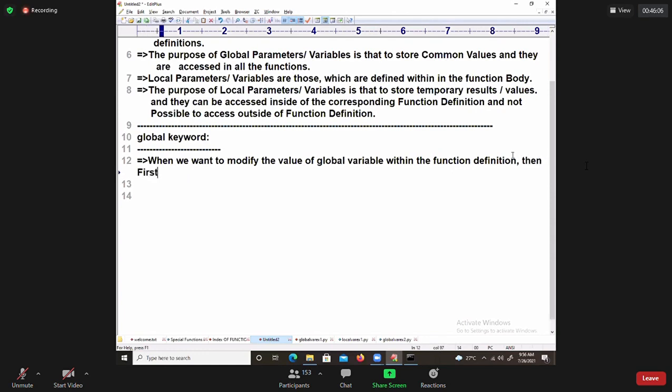First, we must refer or point the global variable. We must refer the global variable by using which keyword? Global keyword. I am writing in single quote. By using global keyword.